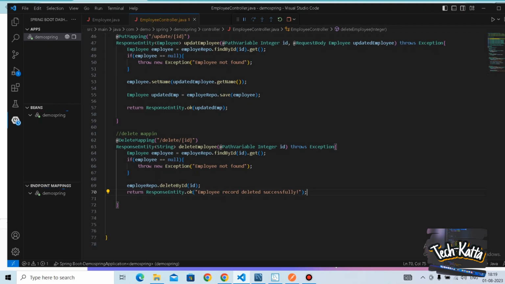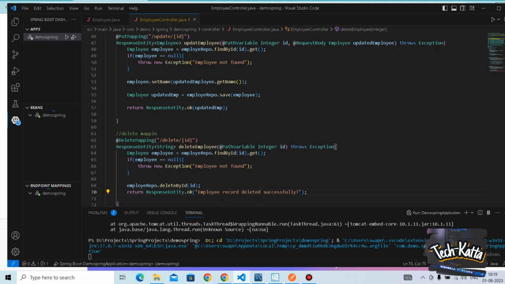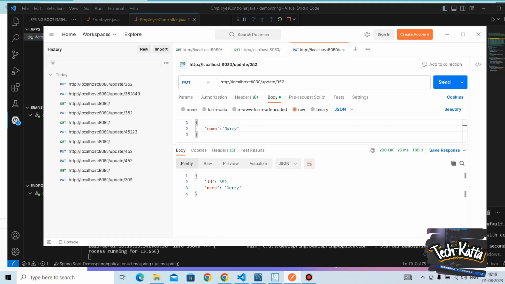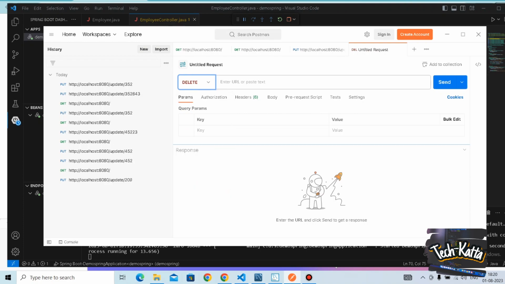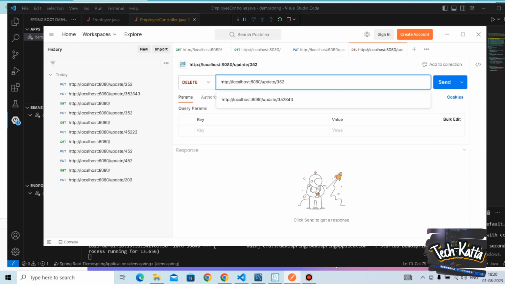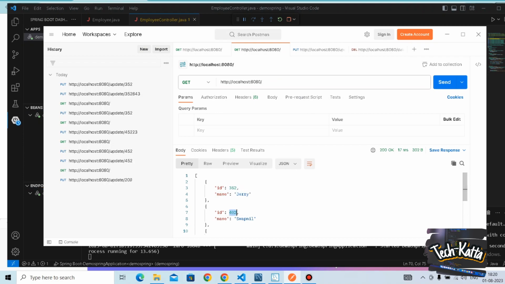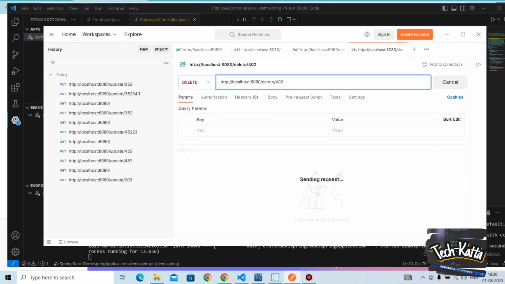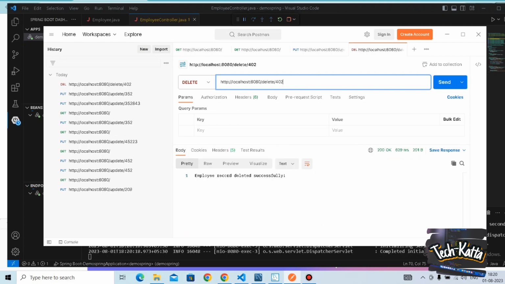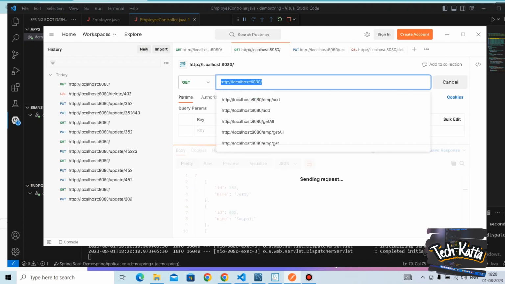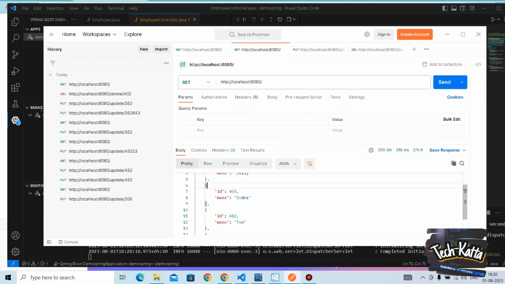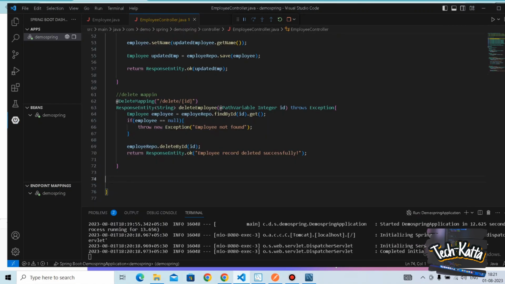Now let's restart and check. Here our method will be DELETE, and the URL is delete with the ID. Let's say 402. You can see employee record deleted successfully. If you check in a GET call, 402 is gone.